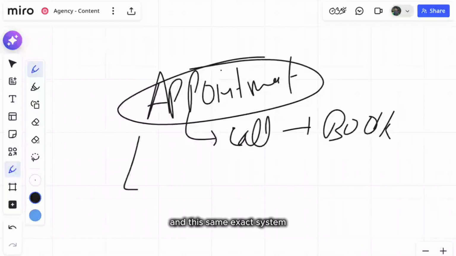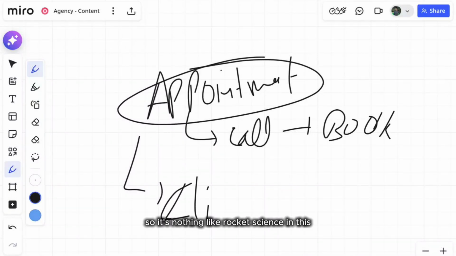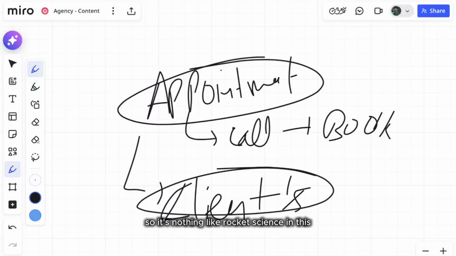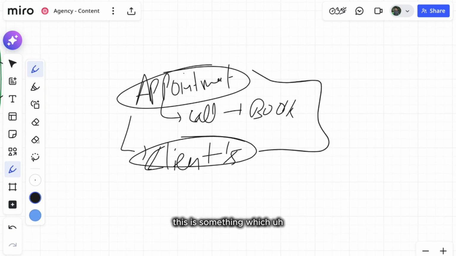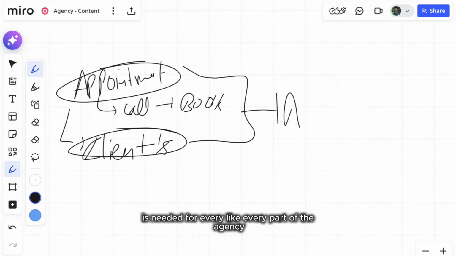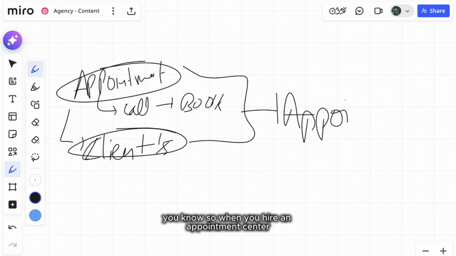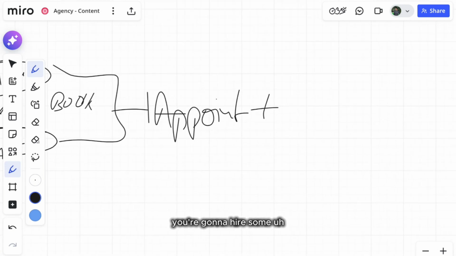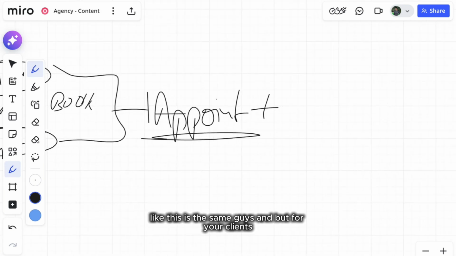And this is the same exact system which we need for our clients. So it's nothing like rocket science. This is something which is needed for every part of the agency. When you hire an appointment setter, you're gonna hire the same guys, but for your clients.